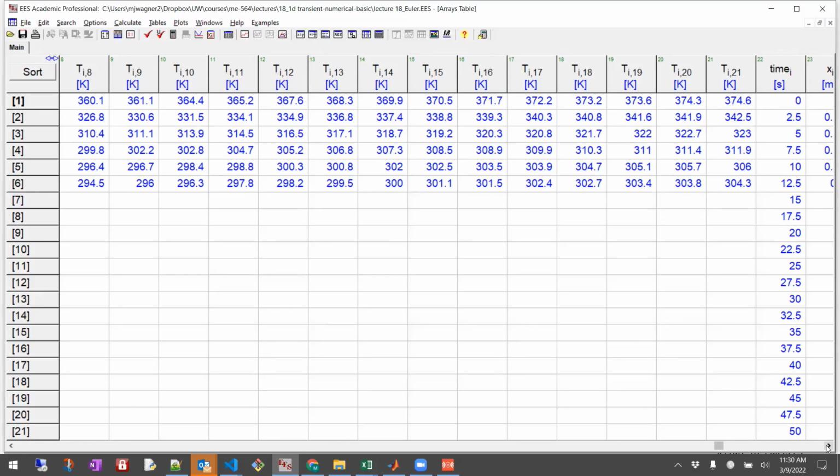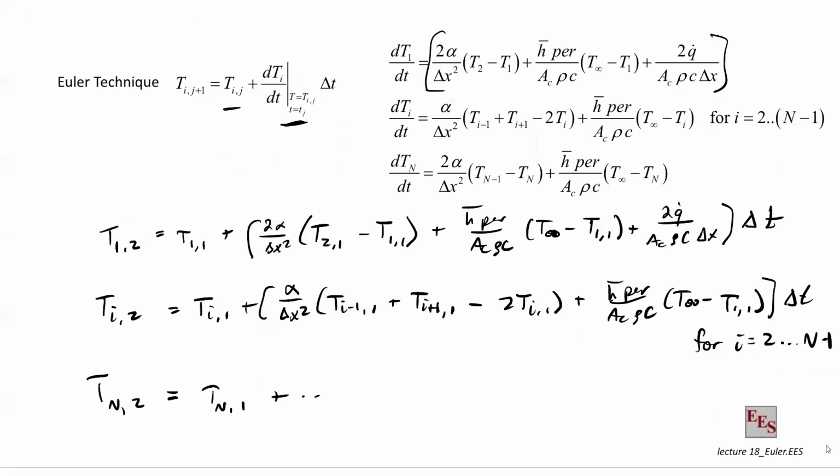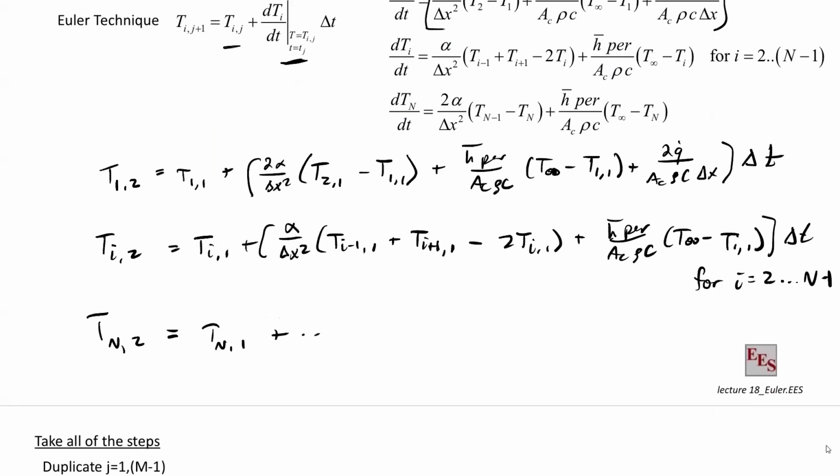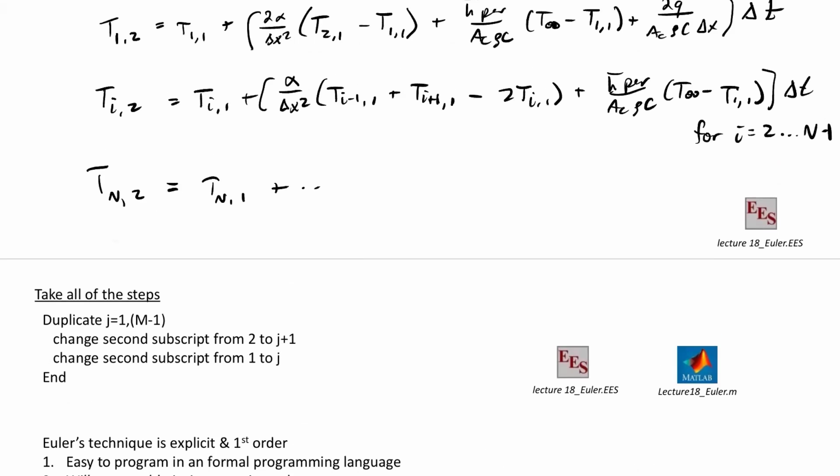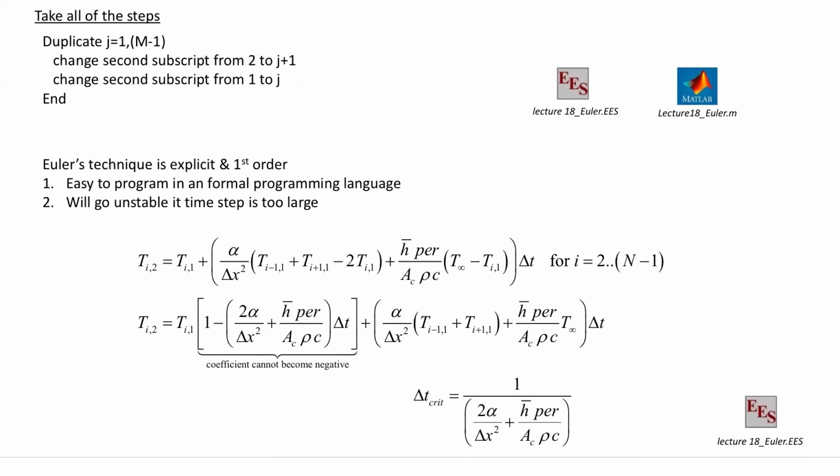Once you understand the Euler technique, it's pretty easy to go back and do some of the more sophisticated techniques, which we'll talk about next time. So that's that approach. We could show you how to do this in MATLAB too. It's pretty straightforward.